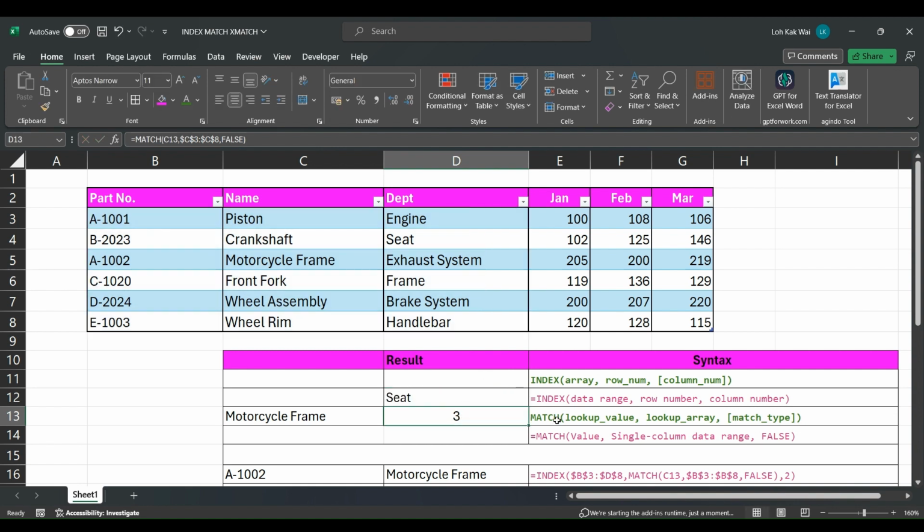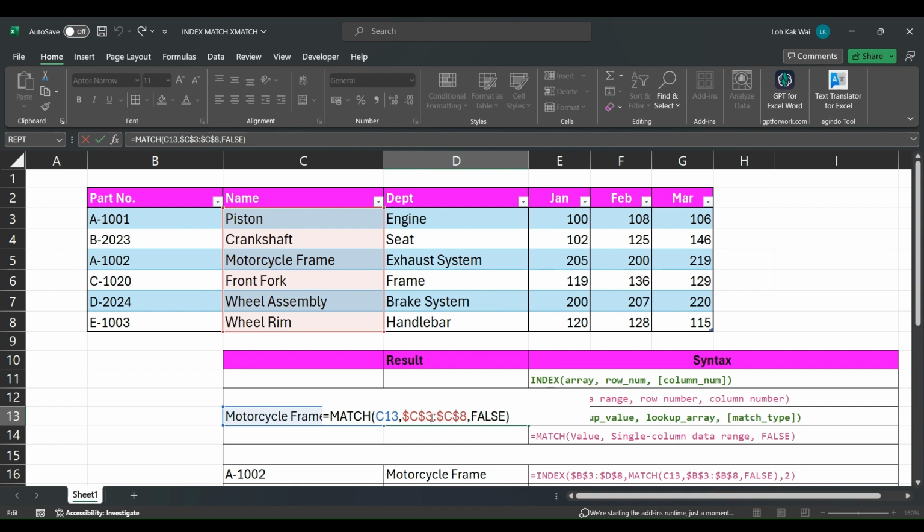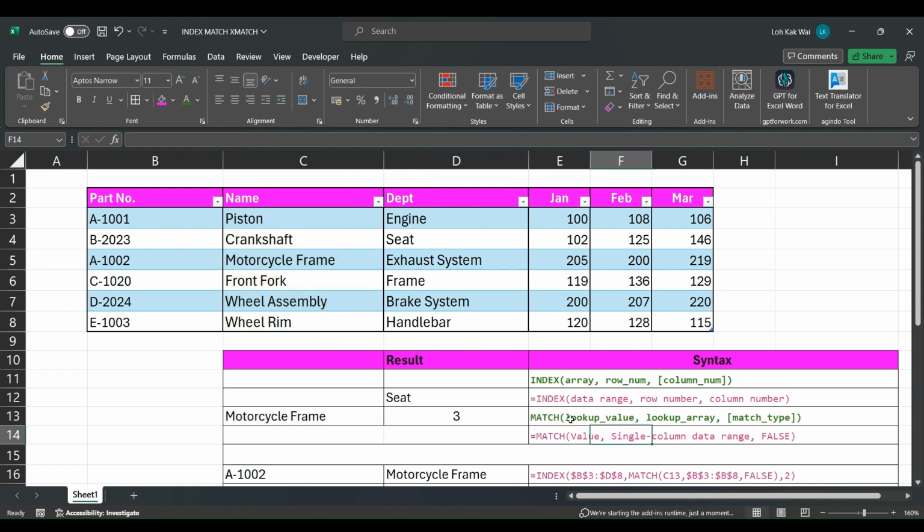Next, we check the MATCH function. Remember, the MATCH function returns the position in a single range. The first parameter is the lookup value from C13, which is motorcycle frame. The second parameter is the lookup array, which is the single column range from the absolute C3 to C8.